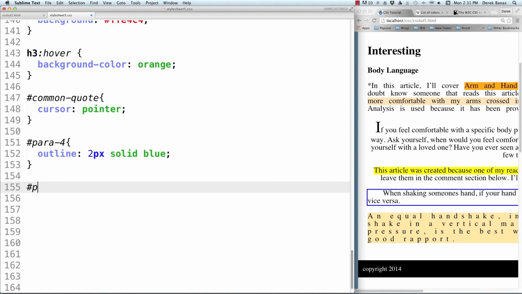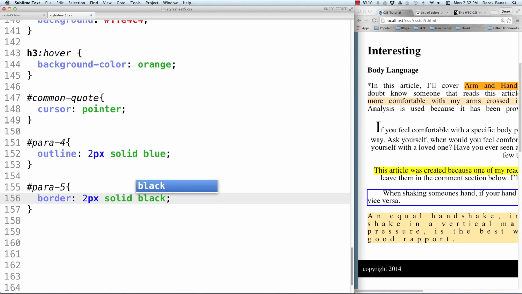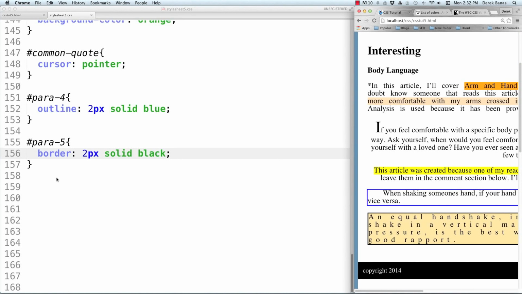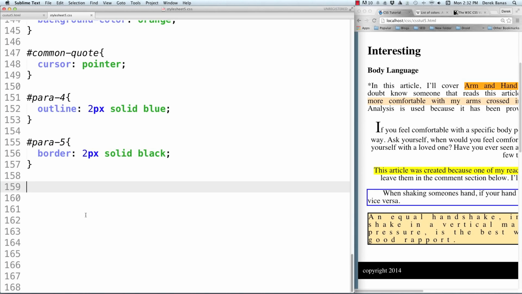You could also come in and draw a border in a very similar fashion. So for paragraph 5, let's do border instead. 2 pixels, solid, and let's make it black this time. Reload it. There you can see how that shows up. And let's do something a little bit neat. Let's go and create some buttons.